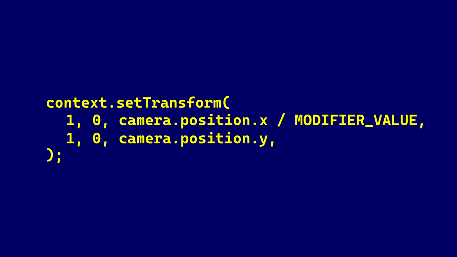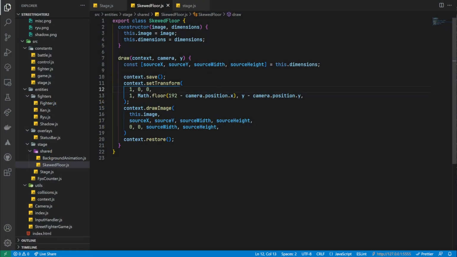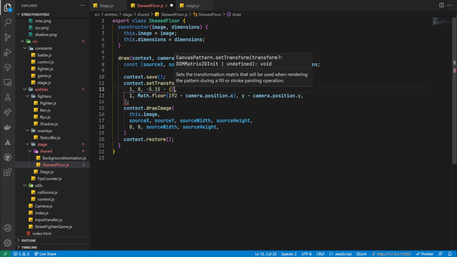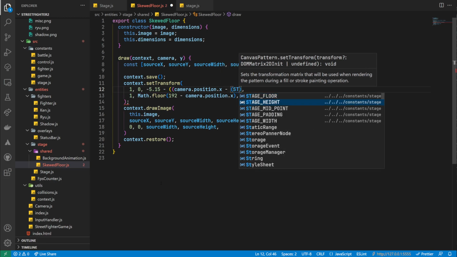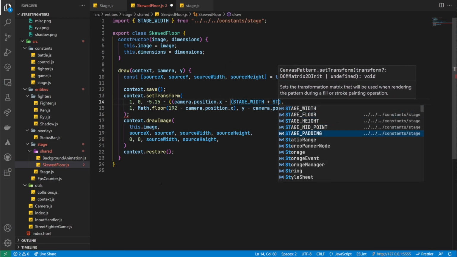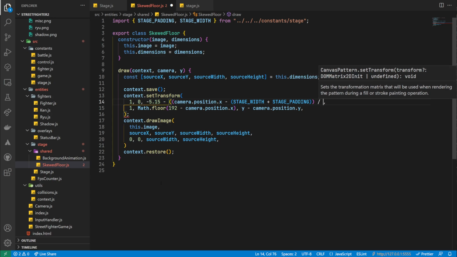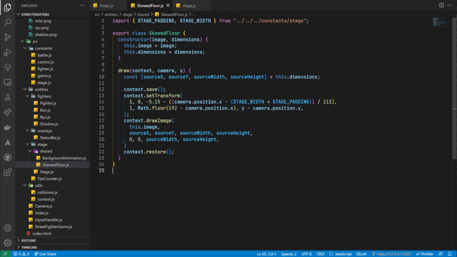So let's jump back into the code and apply what we've learnt. In the skewed floor class, we'll change the parameters of the skewing arguments from 0 to the values I found to work quite well. Starting with the X skewing position, the third parameter, we'll use the base value of -5.15 and minus the camera's X position, which itself deducts the stage width and stage padding values. To complete, we'll then divide this value by 112. In summary, this gives us a value between -1.7 and 1.7 depending on the camera's X position.